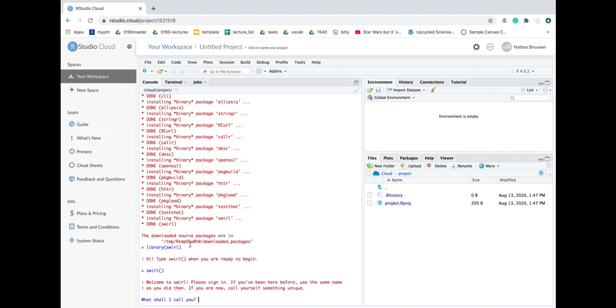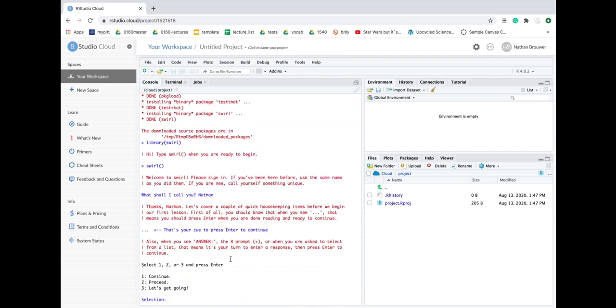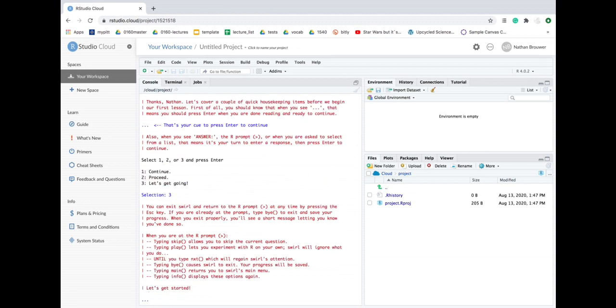And then it's going to give me some text here. It'll ask, what shall I call you? Go ahead and give it a name. It'll ask you this, I believe, every time that you run Swirl. If you exit out of it and come back, it'll ask you this. It's best to always use the exact same name, so then it'll keep track of what you've done. Keep an eye out for these little dots. They'll tell you that means you're supposed to press enter again. And so often it will give you options like this. In this case, it doesn't matter what I type, but I'll press 3 and let's get going.